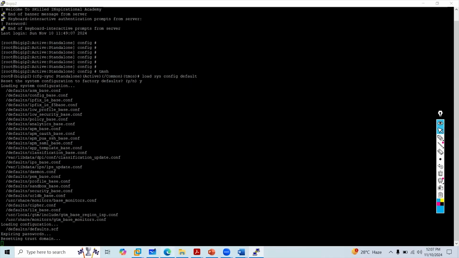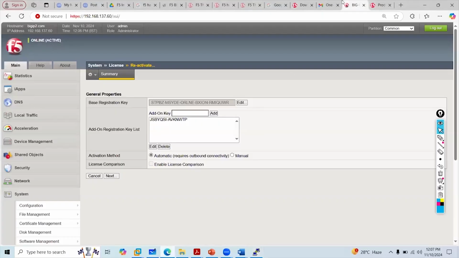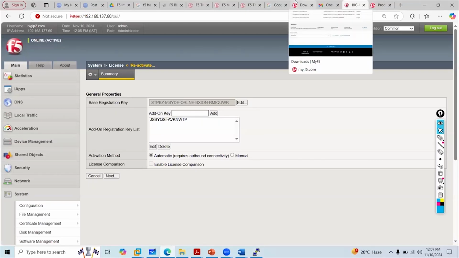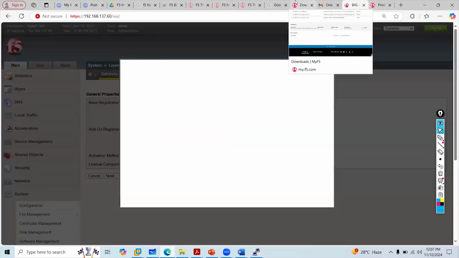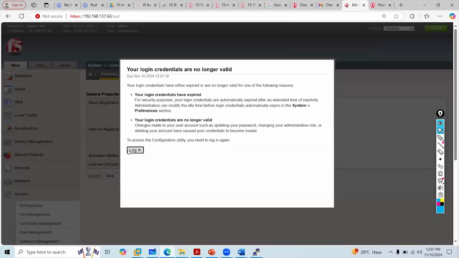Only take care of this license key. The license key is one box per key. You cannot use it in another box. Once it's activated, use it. Then make sure that before it expires, you use another key and reactivate again for 30 days more.